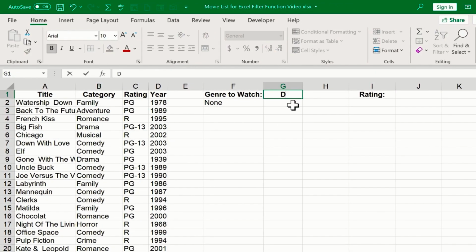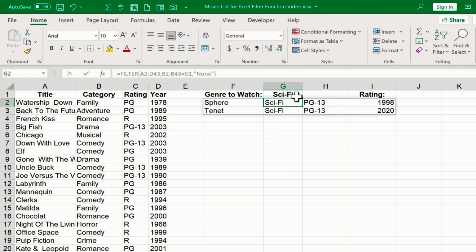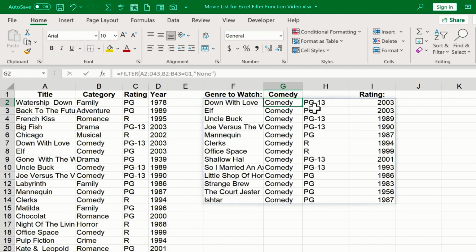Let's say I type drama. I tap enter. It lists all the dramas in my movie list. What if I click and change that to sci-fi? My dynamic filter changes and shows me different results. This is one of the things that makes it dynamic. I can type in horror, comedy, whatever I want. It gives me a nice list of the movies that fit that category or genre.